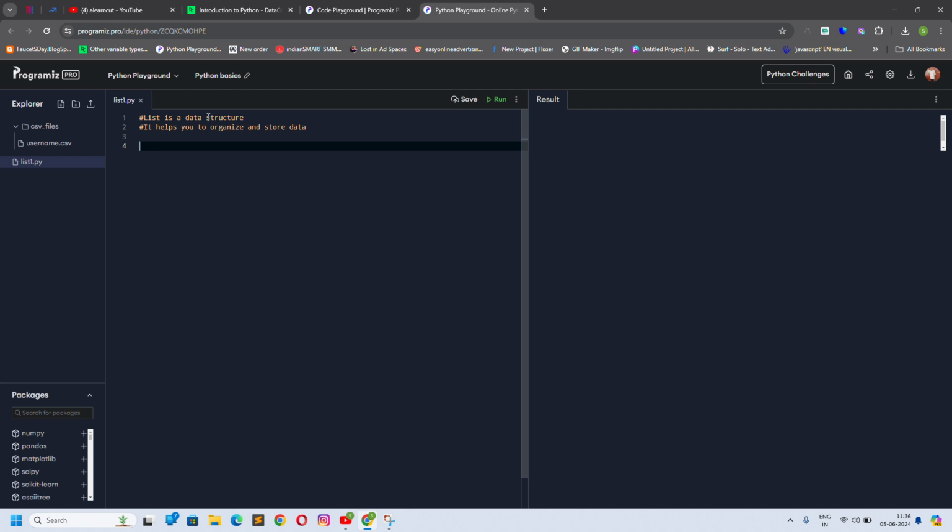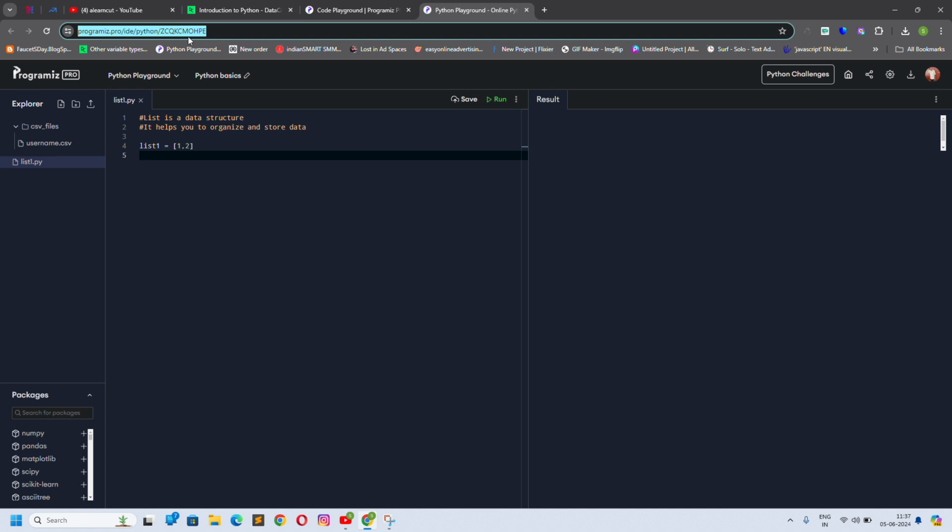To create a list, you just type the name of the list that you want to create, for example list1, and use the equal to operator, which will assign the values. Open the square bracket, close the square bracket, and type the list values. For example, I will put 1 and 2 inside the list. I want you to click on save so that the changes are saved and you get this link that you see on the top.